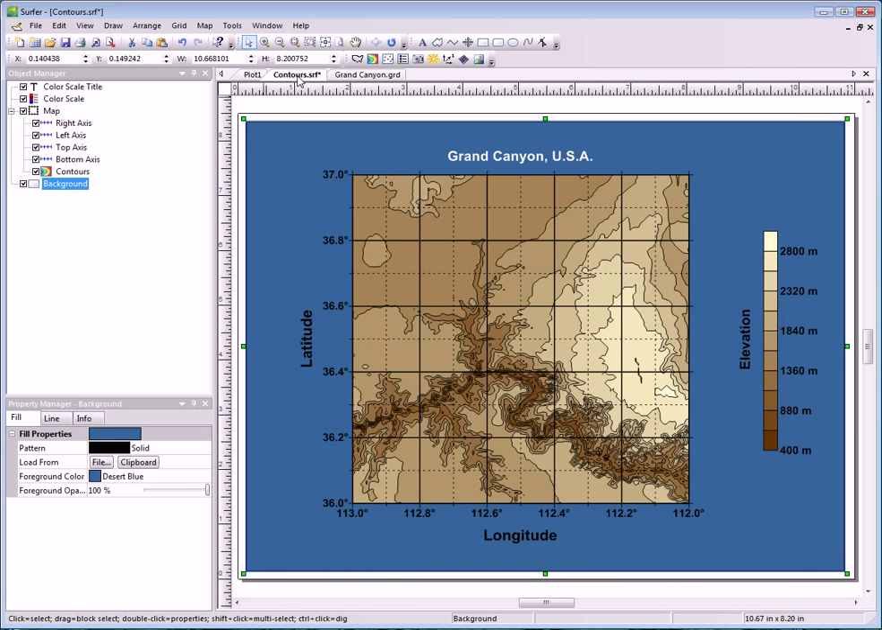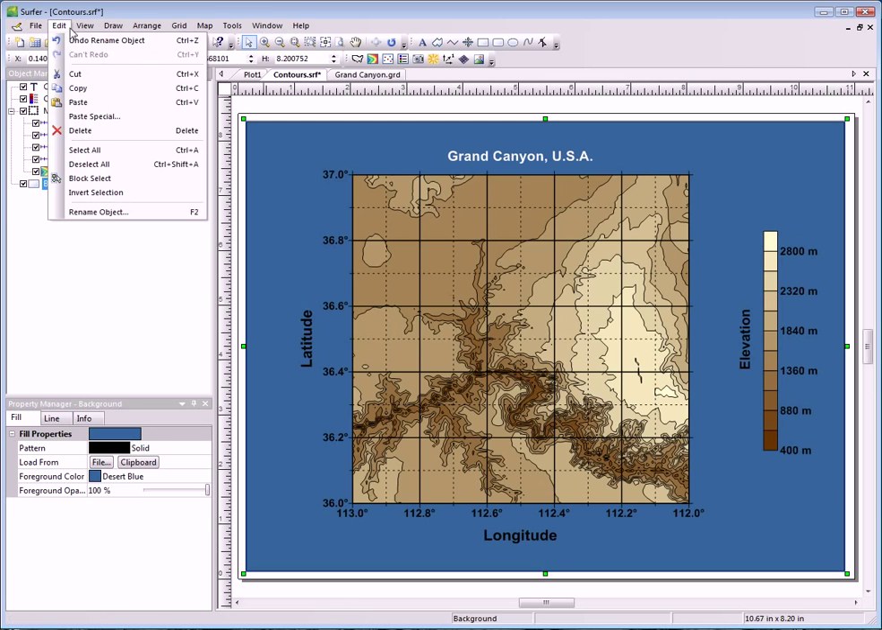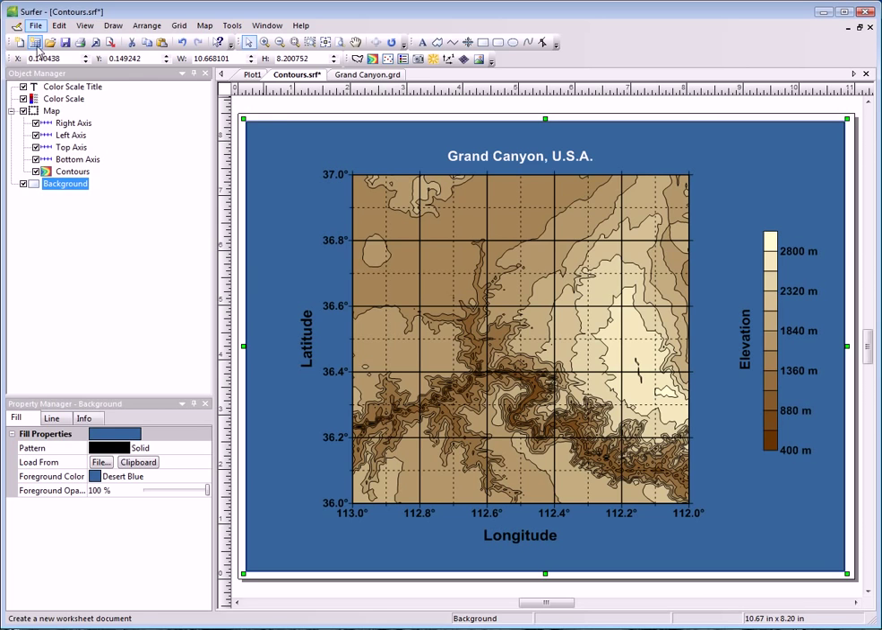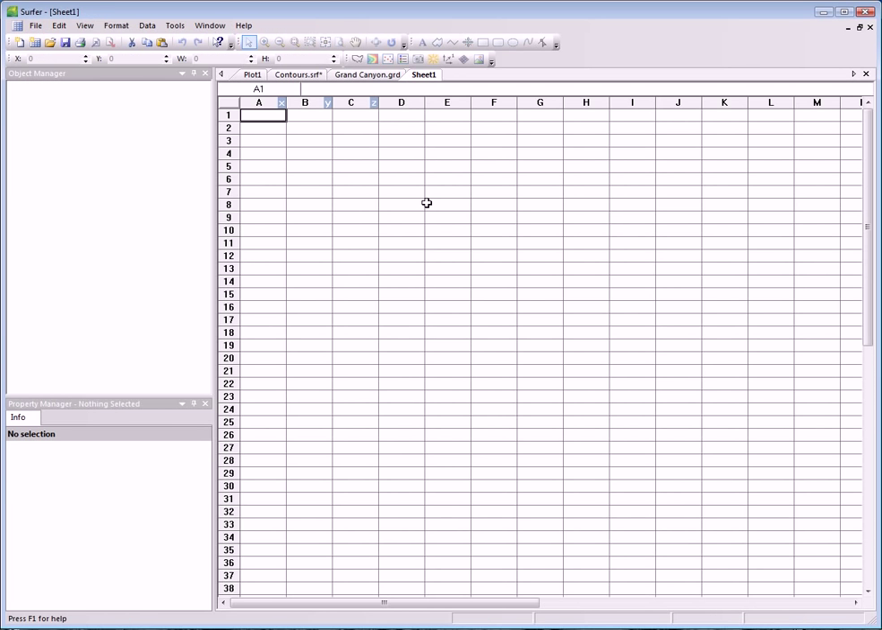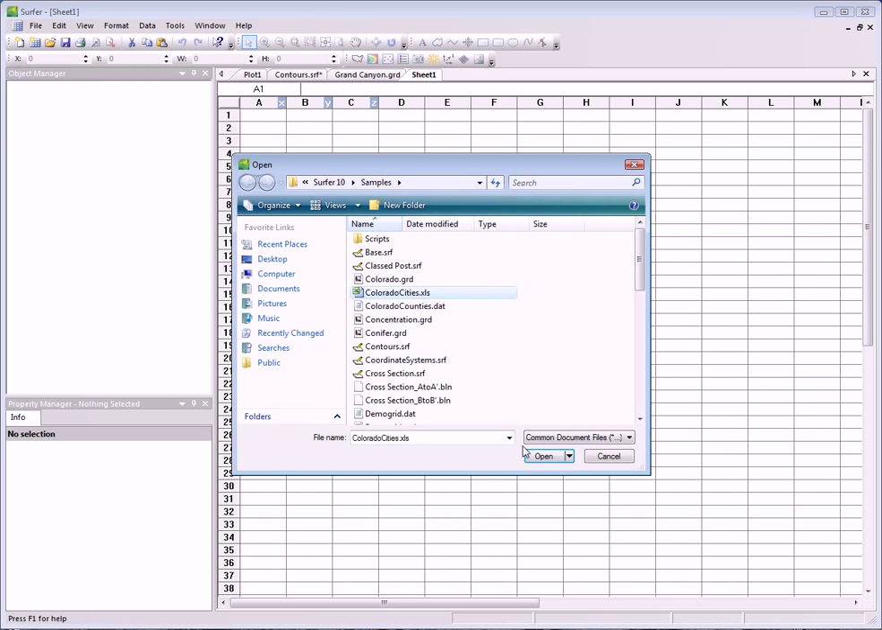The third window type is the worksheet window. You can open data files or create new data files directly in the Surfer worksheet. To open a new worksheet window, go to File, New, Worksheet, or click on the New Worksheet button on the toolbar. You can enter data directly into the worksheet, or you can open an existing data file in the worksheet. To open a data file in the worksheet, go to File, Open, select the data file, and click Open. The worksheet window is where data can be viewed, edited, and transformed.